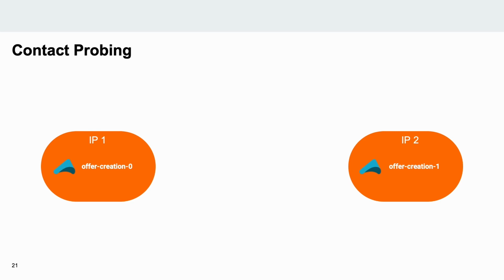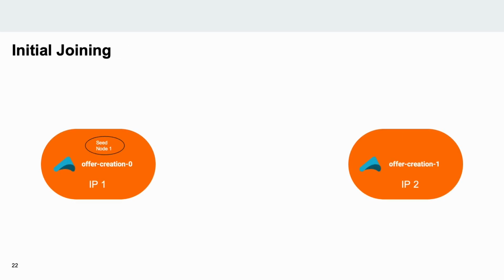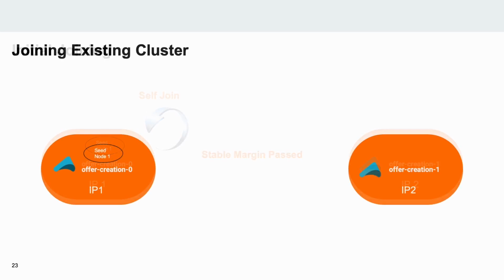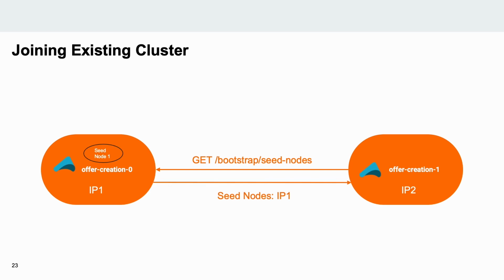So what happens? We have a configurable time called stable margin. When this stable margin has passed, the node with the lowest IP address will join itself and form the cluster. Now that is the seed node. Then there is a cluster, but with just one single node, and it's called the seed node. Node 2 will start and make the call again, asking for bootstrap seed nodes. Node 1 will respond, yes, I am the seed node now, and then the cluster formation will start. That's how the whole cluster is formed.